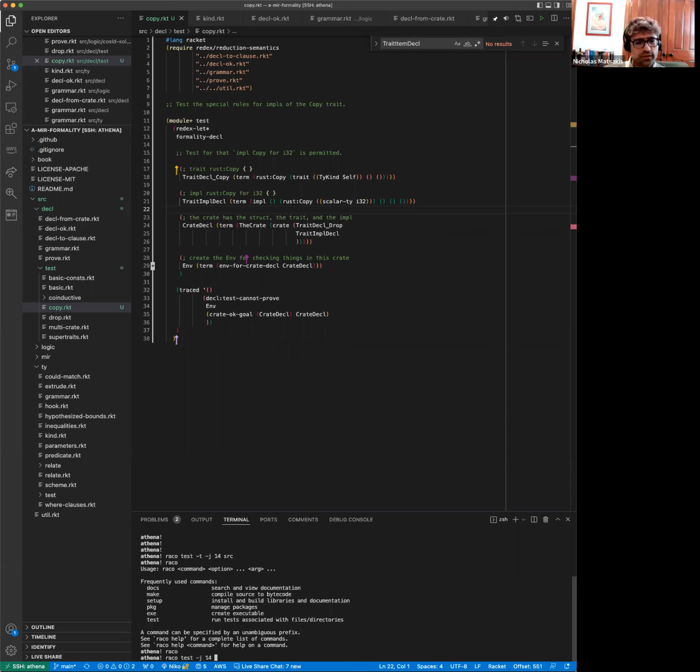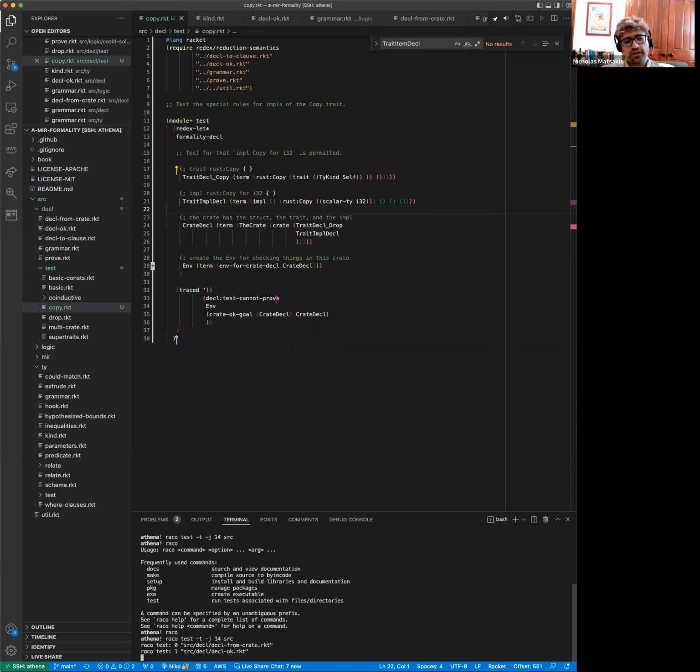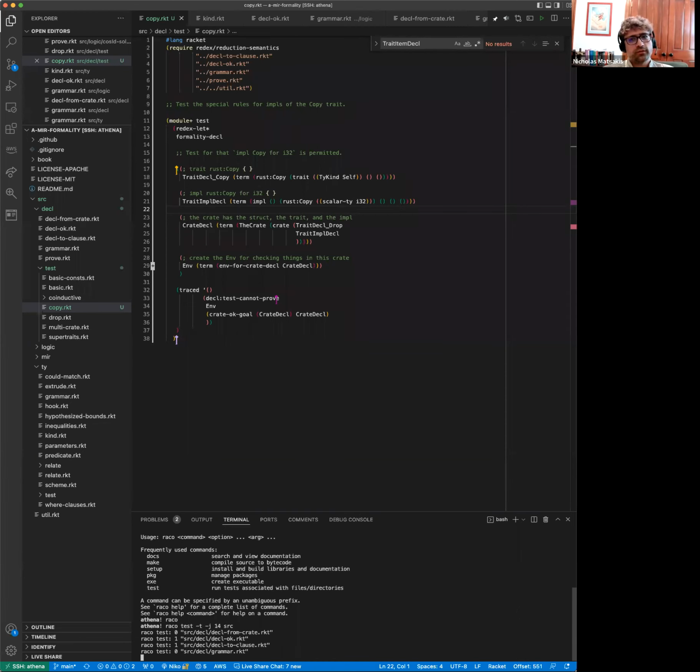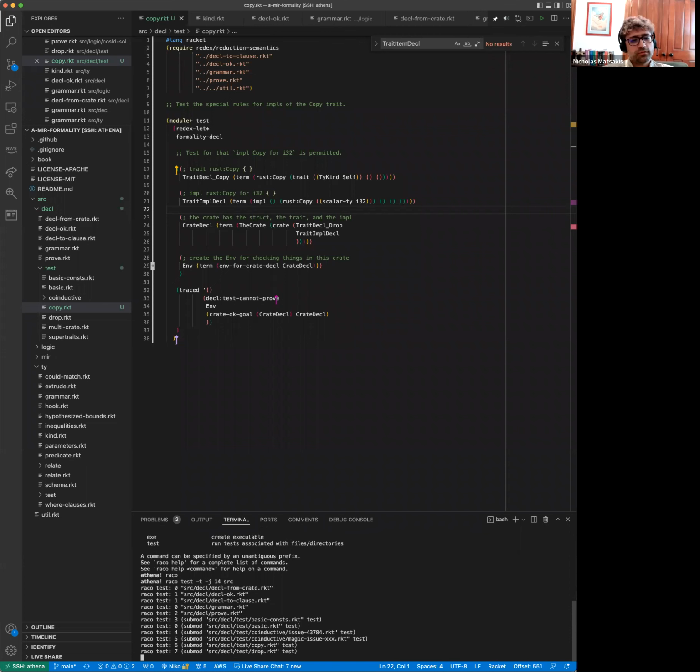I like to do -j14 and -t. -j14 means run using 14 threads. That's how many cores I have. The path, so if I run source, I'm going to run all the tests that are found in the source directory. And it's going to take a little while because it's not the fastest thing ever. But that's okay. And we will see that this test fails, I hope.